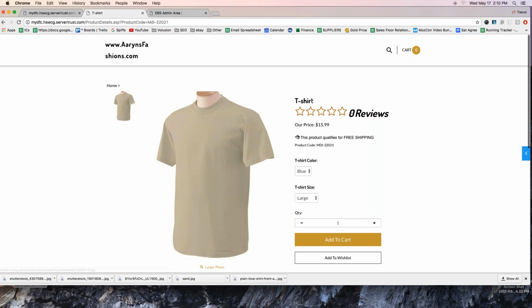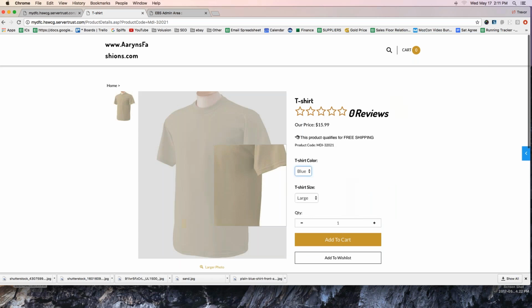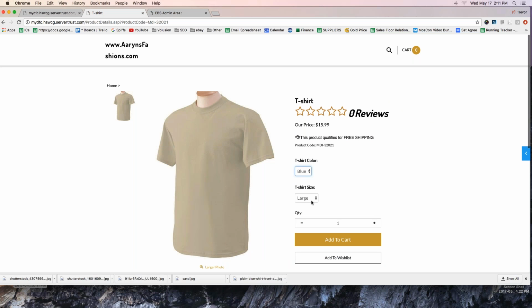So far, the product looks good. You've got T-shirt color and T-shirt size here. Blue and sand I can choose from. Now I only have the sand color, so that's confusing. I'll add a blue picture here in just a sec. T-shirt size, I've got large, medium, and small right here.